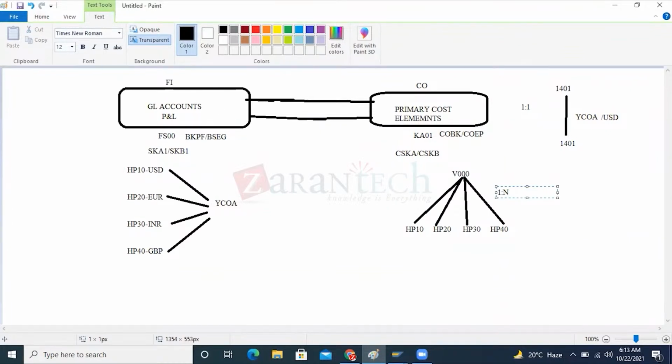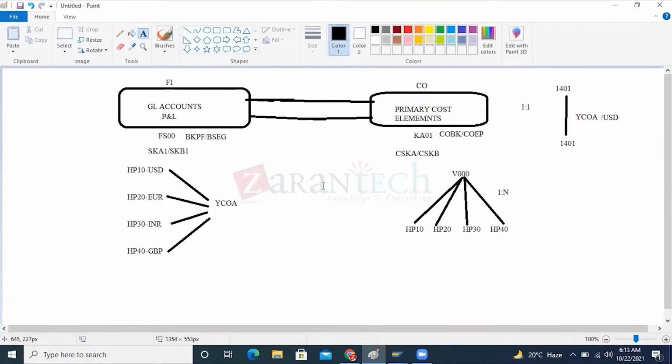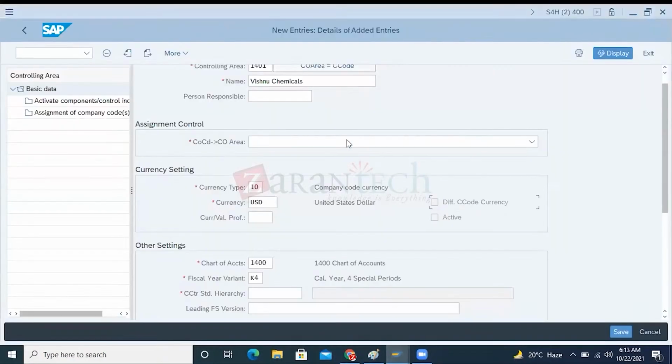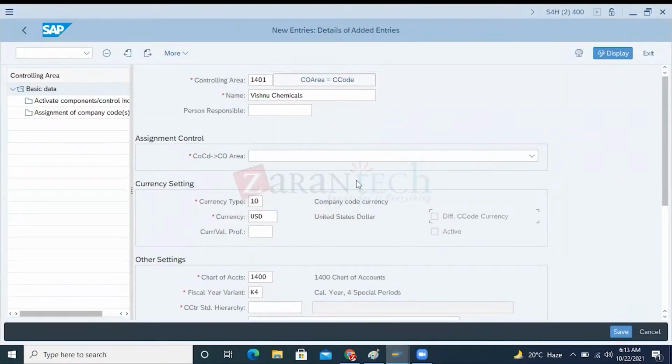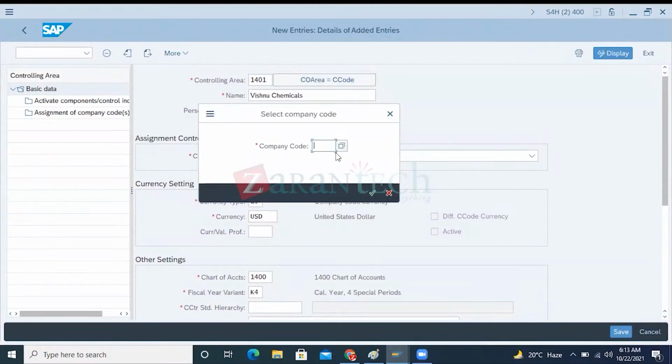There is a lot of difference in there. In the one-to-one relationship, the company code is very similar to your controlling area, but in the one-to-many relationship, you have 4 different company codes having 4 different local currencies. So you cannot make the company code the same as the controlling area. When I come to this particular company code to controlling area assignment, I cannot select company code equal to controlling area, because I'm assigning more than one company code to one controlling area.